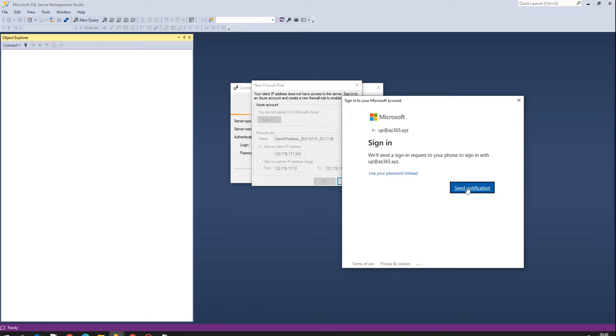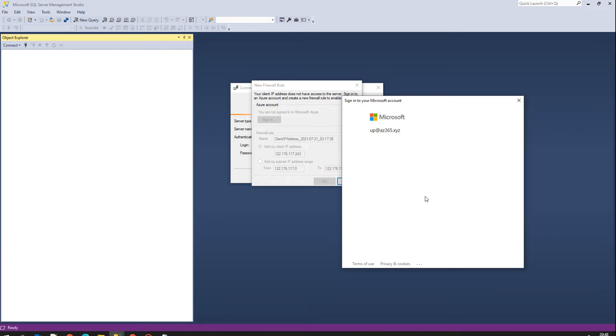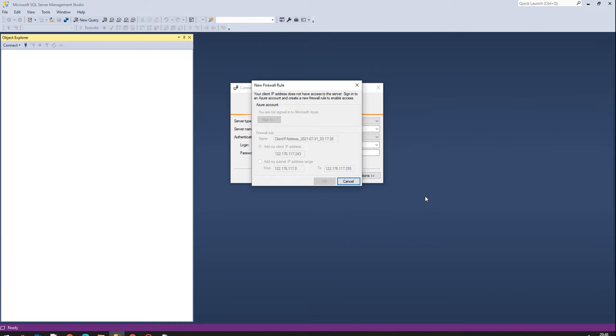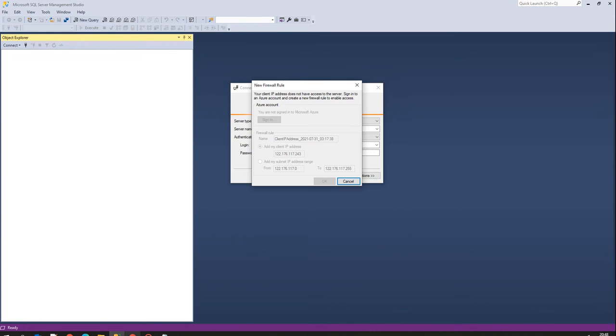So in the backend, what will happen is it will sign in and whitelist the IP. Okay, so I have MFA enabled. It is showing me to enter the code. I will just do it. Yeah, so it got verified, and this IP will be added in my firewall. I will show that as well. So give me some time.